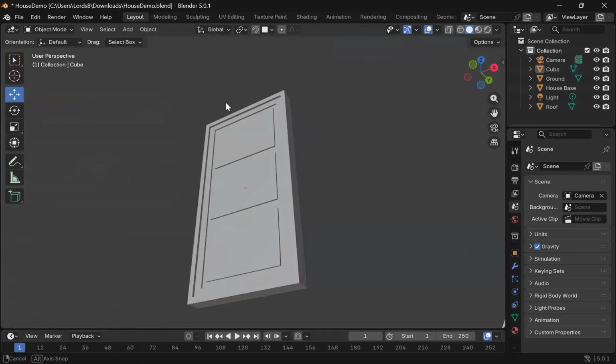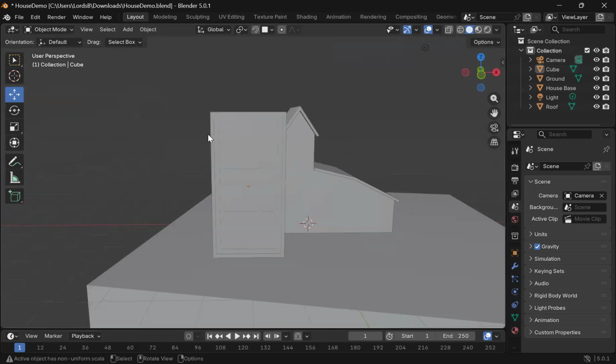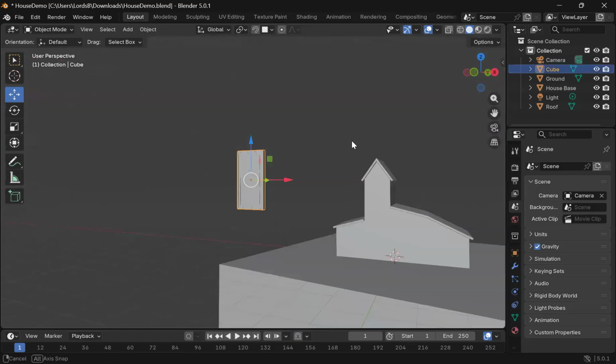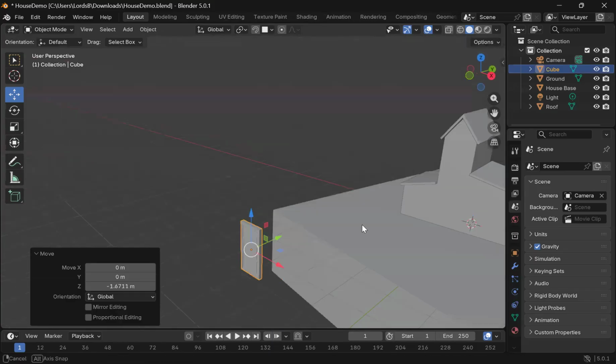So you can't really see it in this light, but when we add color and put it in the scene, that's going to look real cool. All right. Okay. So this is a door now. So now how do I put it on the house? Okay. So this is the next step. So I'm going to move my door down a little bit.